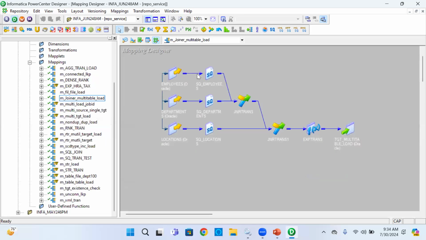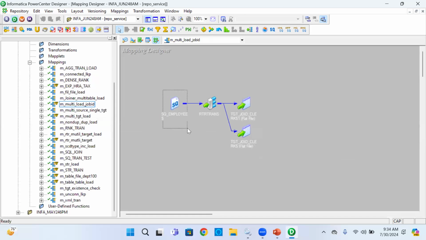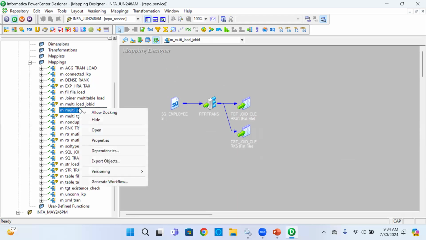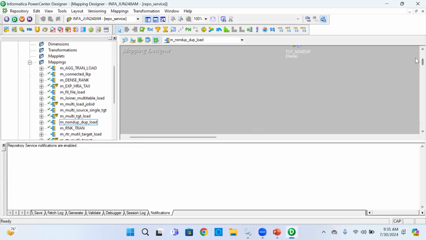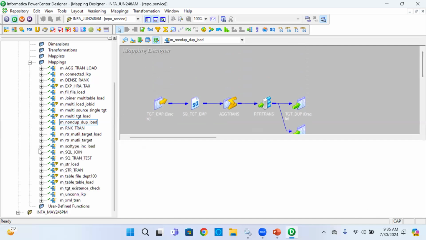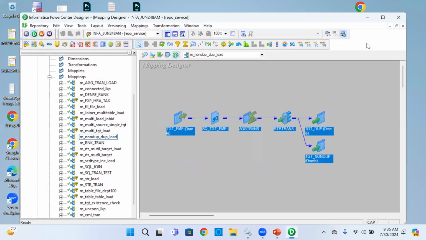Sometimes there are multiple sources, and sometimes we can see multiple targets also. See here, the source is only one, but I want to load it into different targets. Data is coming from one area, but we have to load the data into these different areas. Like this, we have to design the mappings. This is what we call a mapping. This is the way we are going to discuss all these transformations.